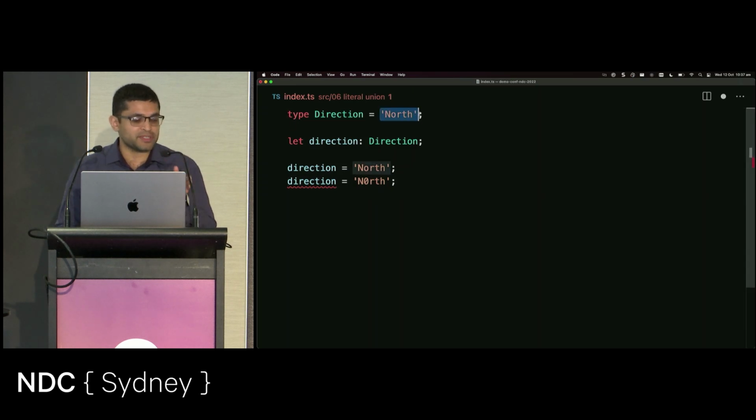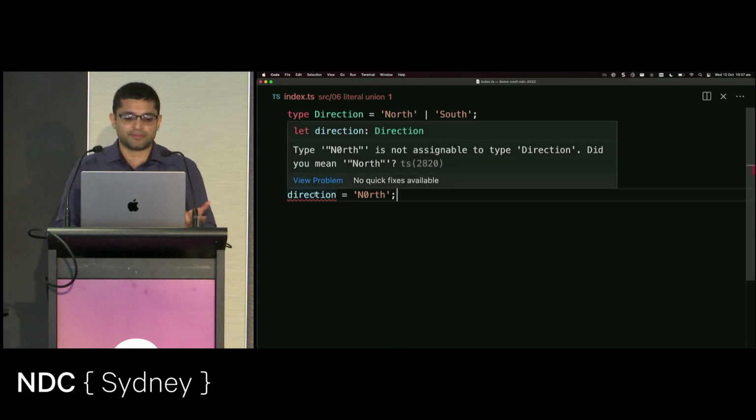So only the literal string north is allowed with this particular literal type. Now I can turn it into a union as well. For example, I can say it can be either the string north or the string south. And then the only things that are allowed are north or south. Anything else is going to be an error.